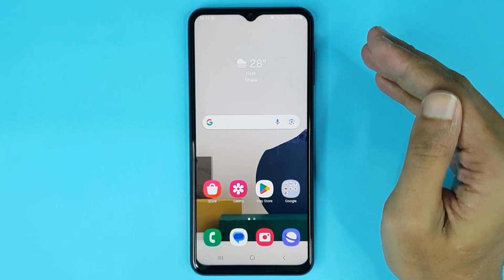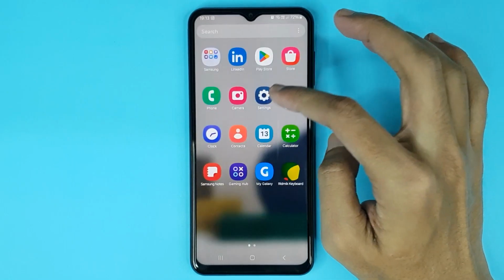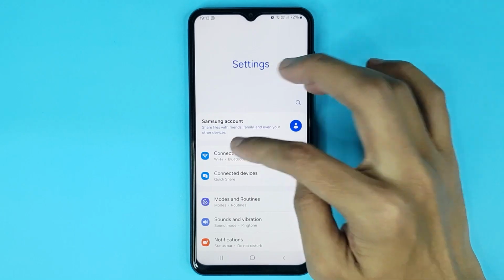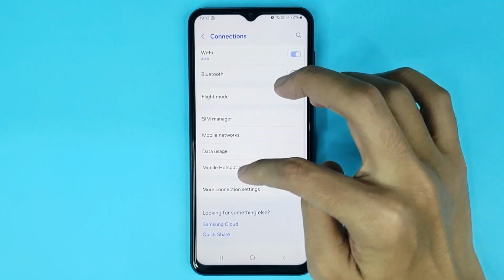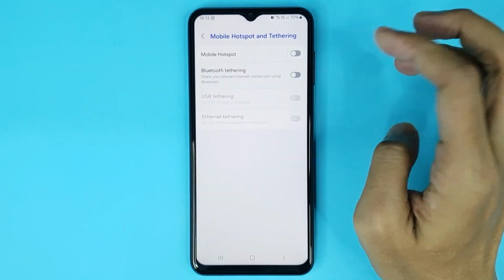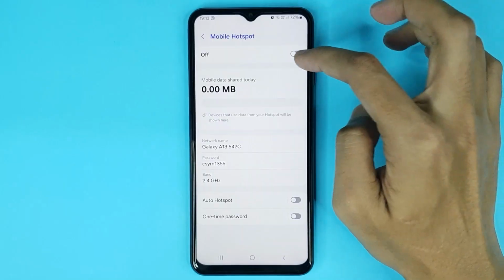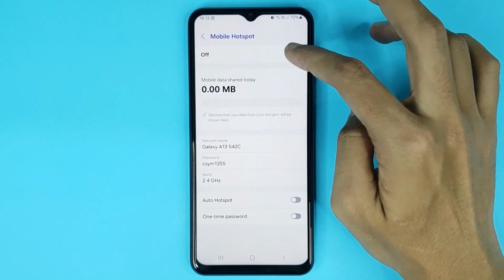Samsung Galaxy phone. Now the first thing you have to do is go to your settings app. From here go to connections and then go to mobile hotspot and tethering. Then go to mobile hotspot. Now just tap here to enable mobile hotspot.